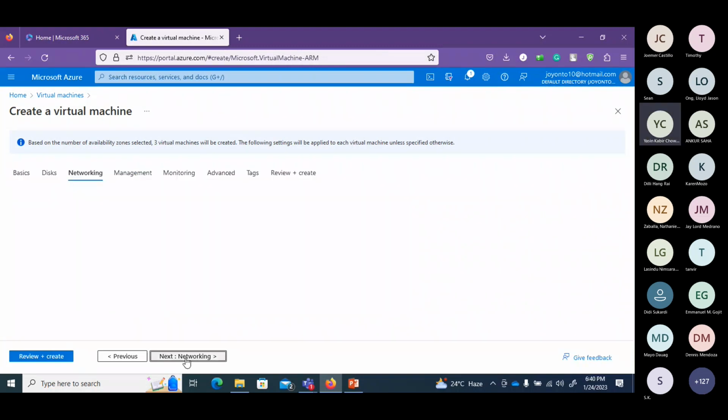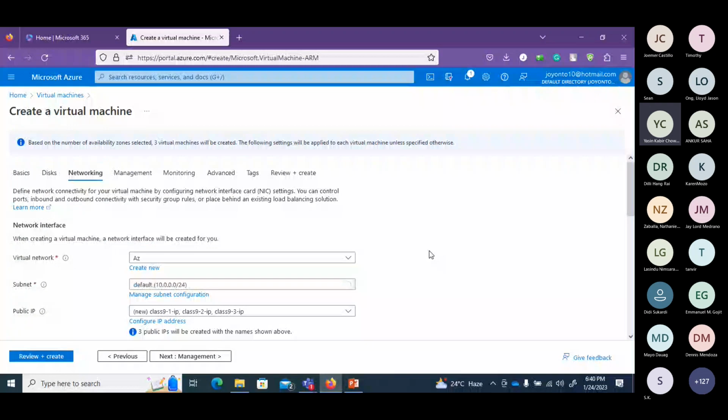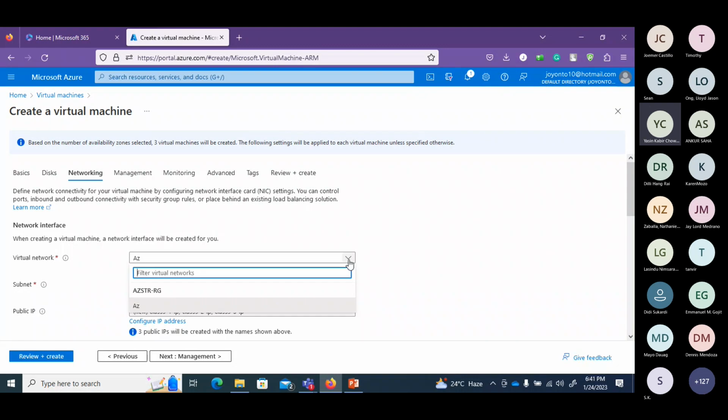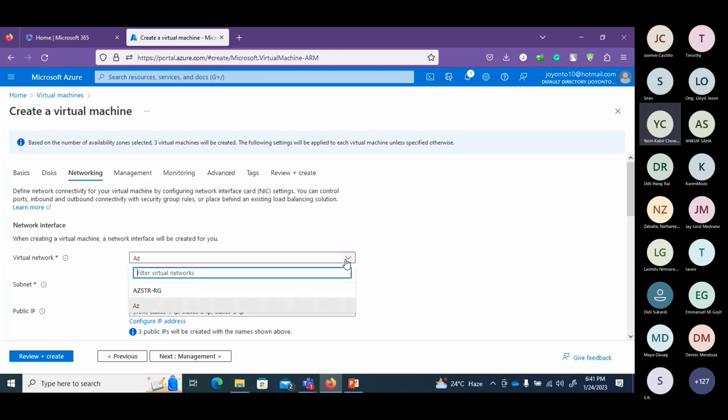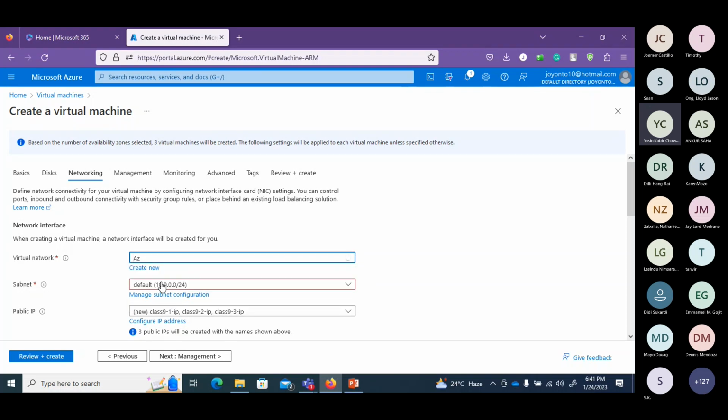Now it is go for networking. So before you create a virtual machine, first you have to create a network, in which network or which VNet you will deploy this VM. So already we put one VM. We created last class two virtual networks. One is in Southeast Asia, and another maybe in the East US. So this is in the East US, so it came here automatically. So virtual network is here, and the subnet will be default.